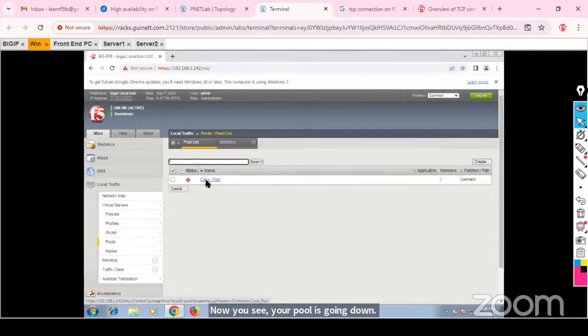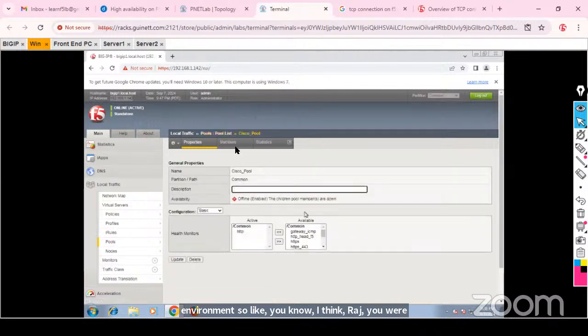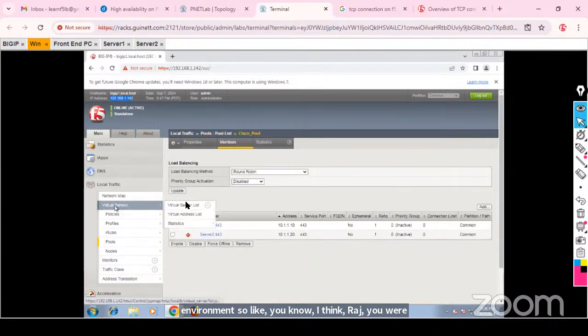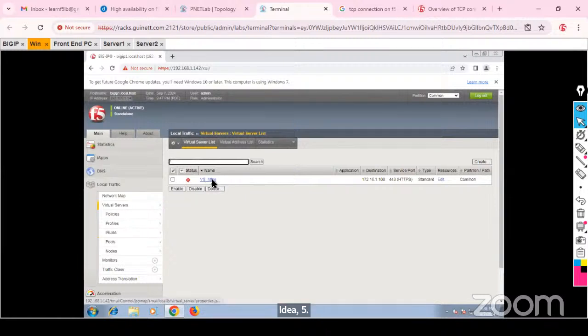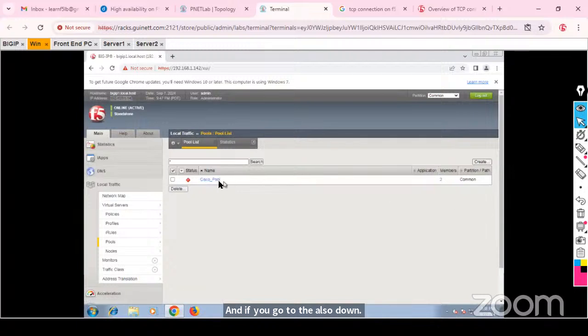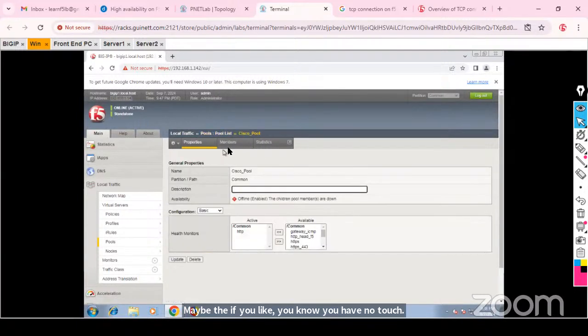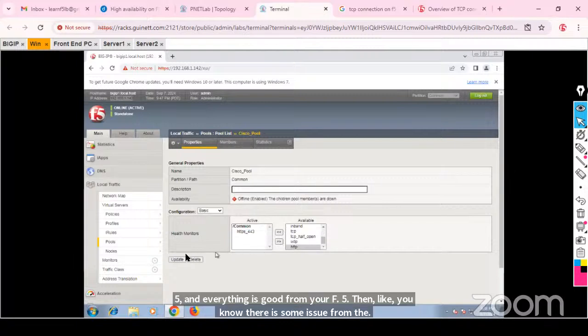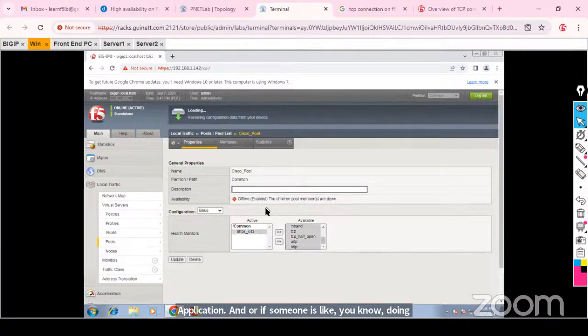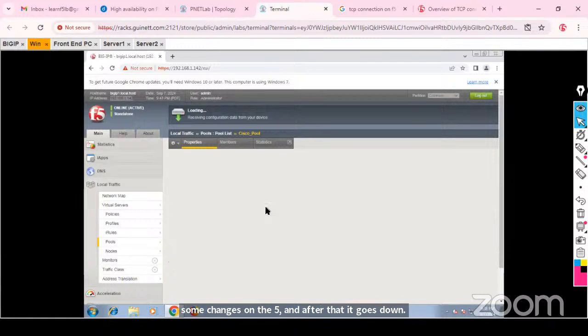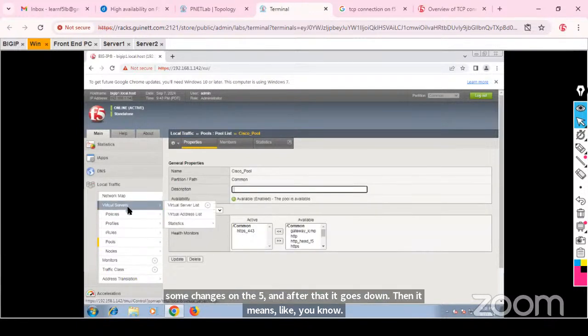So if everything is good in your environment, I think Rajesh, you are asking the question: now the backend servers are down on the F5, and if you go to the VIP it is also down. Maybe if you have not touched the F5 and everything is good from your F5, then there is some issue from the application end. Or if someone is doing some changes on the F5 and after that it goes down, then it means a different issue, maybe the monitoring issue or some other issue.